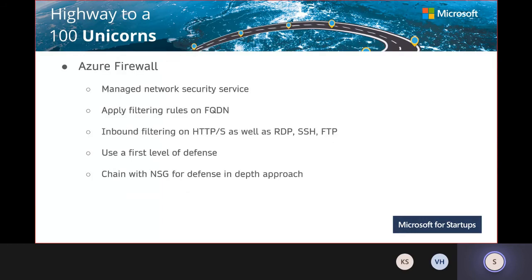So firewall, a lot of you are familiar with firewalls. Azure Firewall is nothing but a managed firewall service. It lets you apply filtering rules, and it can apply filtering rules on an FQDN, which is a fully qualified domain name. So you can say anything coming from this domain, I can reject it, but anything coming from this specific domain, I can allow it. So if you want your firewall to allow only API traffic coming from api.example.com, you can apply a firewall rule which says allow traffic from api.example.com, but not anything else.